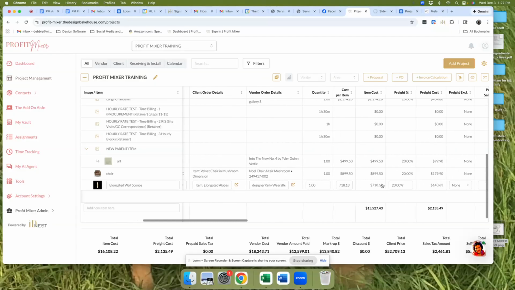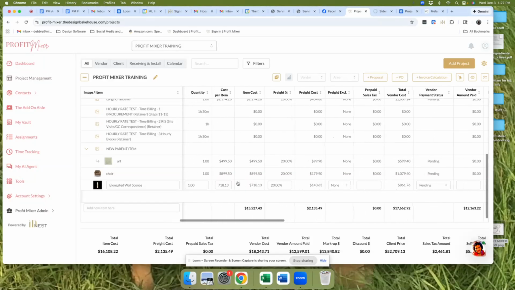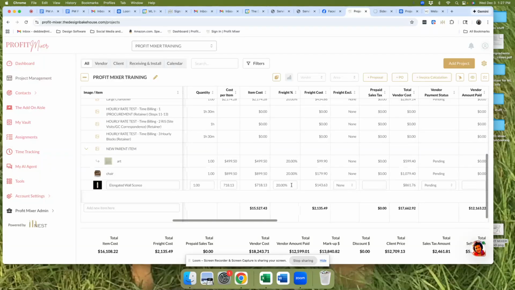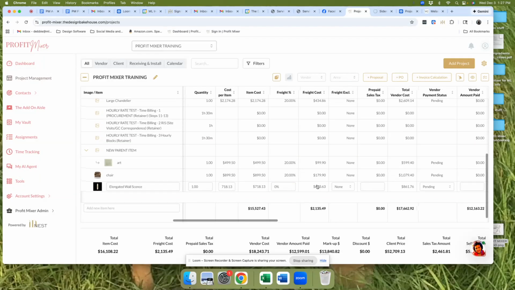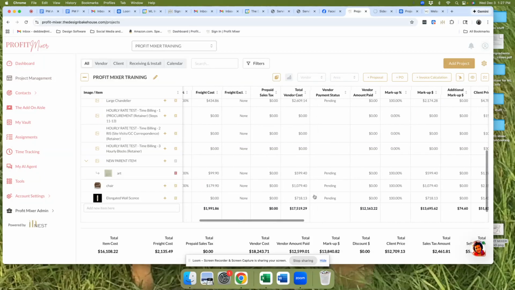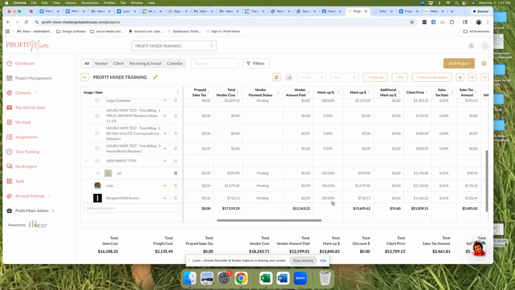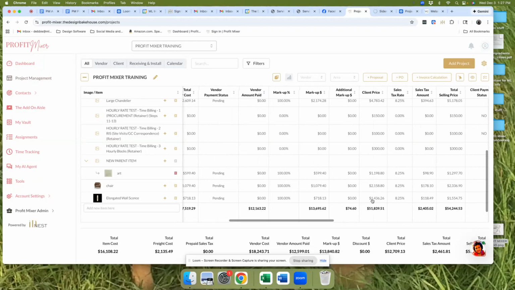We've got the pricing. So as you can see, it automatically did our freight. So let's say we don't want to charge freight. So you can just go in there and manually switch it to 0. And you're going to want to switch both to 0. Okay? And then there's no prepaid sales tax because it's trade. And our default says 100% markup. Well, it's not 100% markup. So we know that that's going to be too expensive.